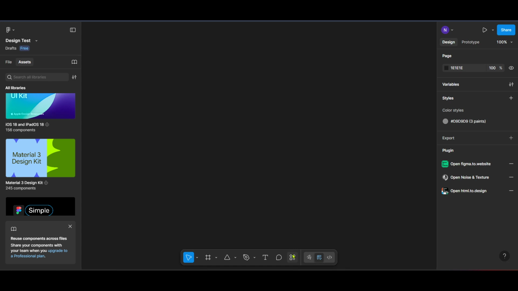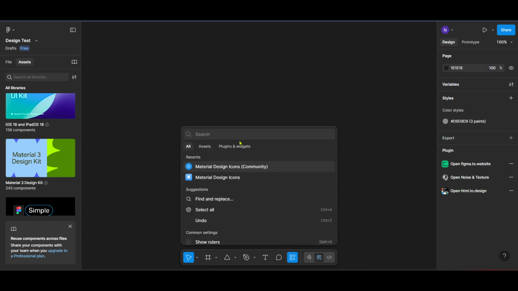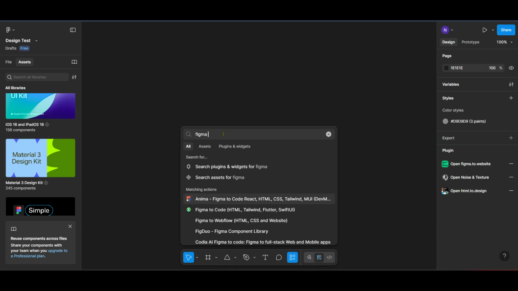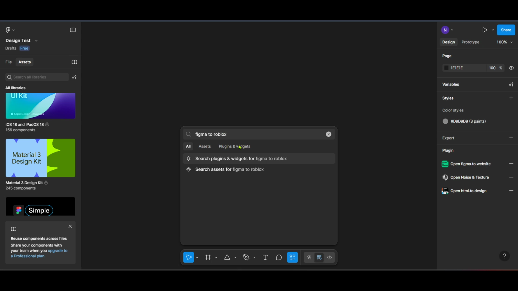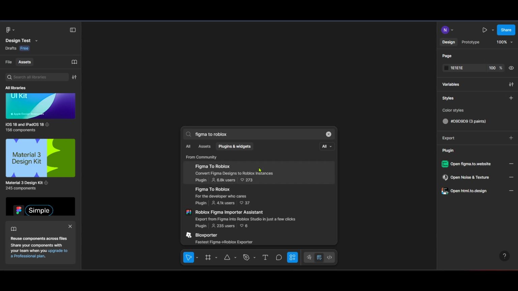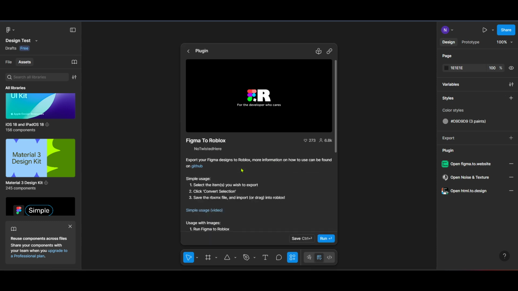After you've clicked Action, a search bar will appear. It's time to search for a plugin named Figma to Roblox. Typing this into the search bar will bring up the tool that makes the conversion process smooth and straightforward. Once you see Figma to Roblox in the search results, click on it to activate the plugin. This is the cornerstone of our tutorial, allowing the seamless transition of designs from Figma to Roblox Studio.